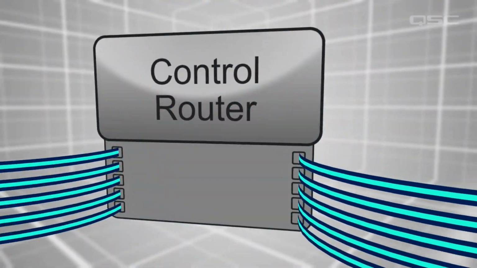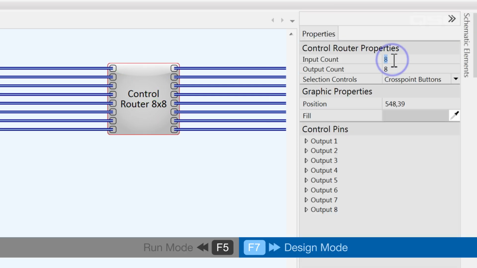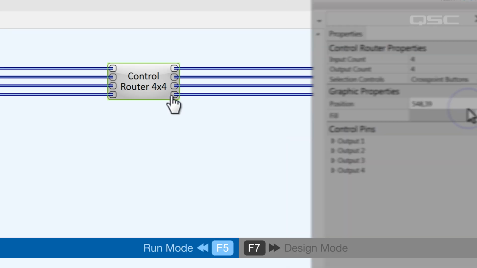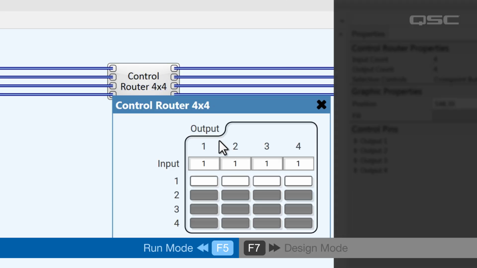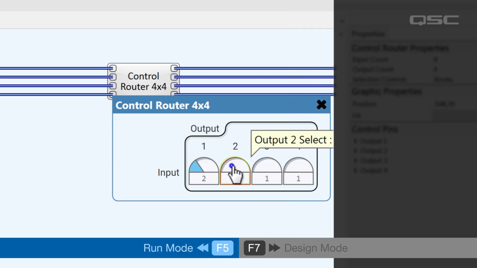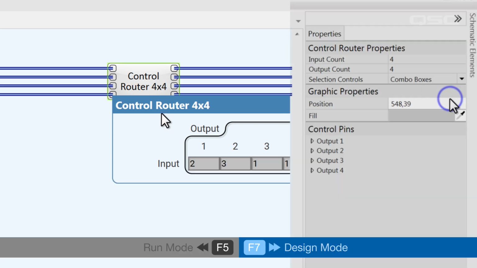Another fairly self-explanatory component is the control router. Much like an audio router, you can select from multiple possible inputs to be delivered to each output. You can customize the number of inputs and outputs as well as the selection style. Crosspoint buttons are radio-style buttons to select each input, whereas knobs give a single control that can scroll through each option, and combo buttons give the user a drop-down menu.